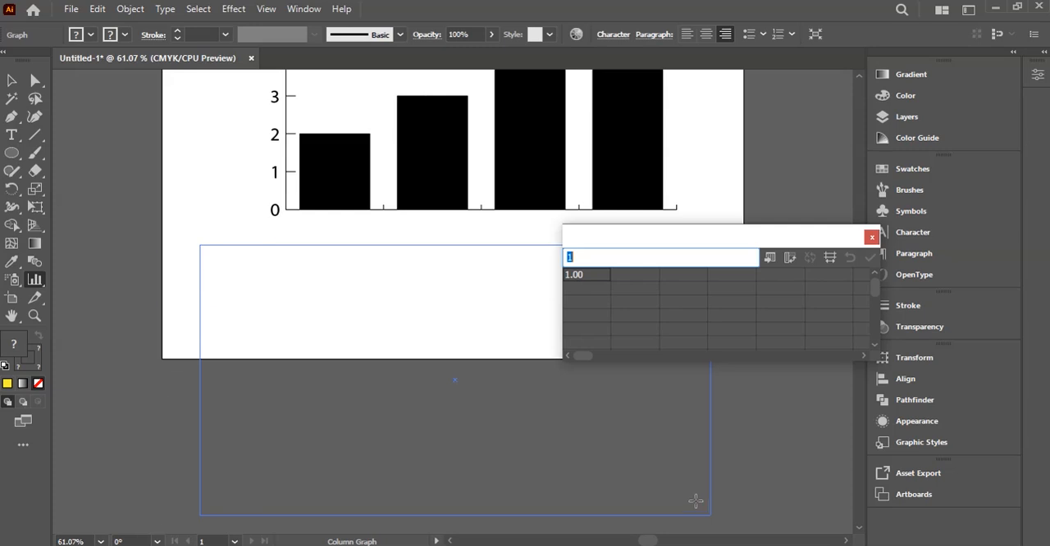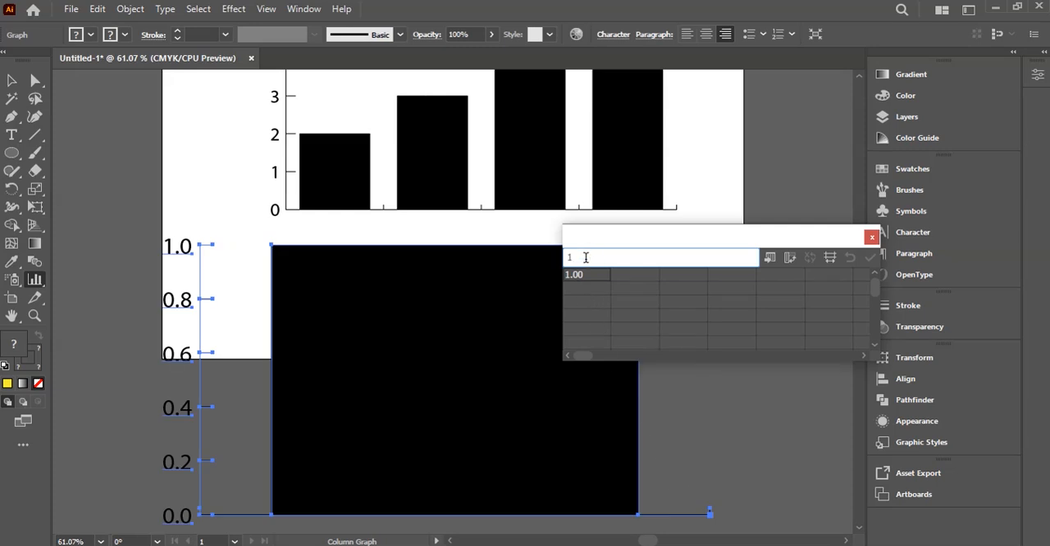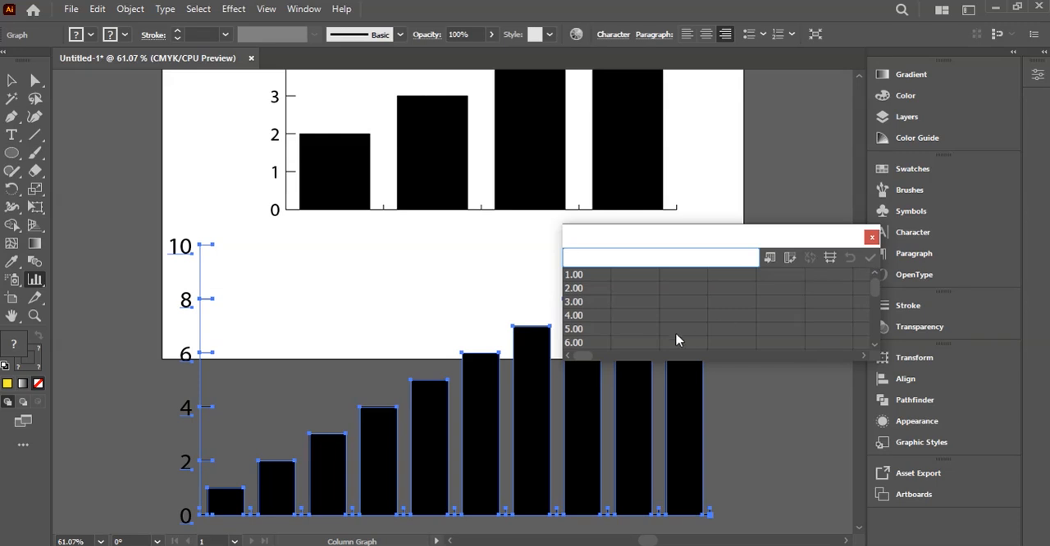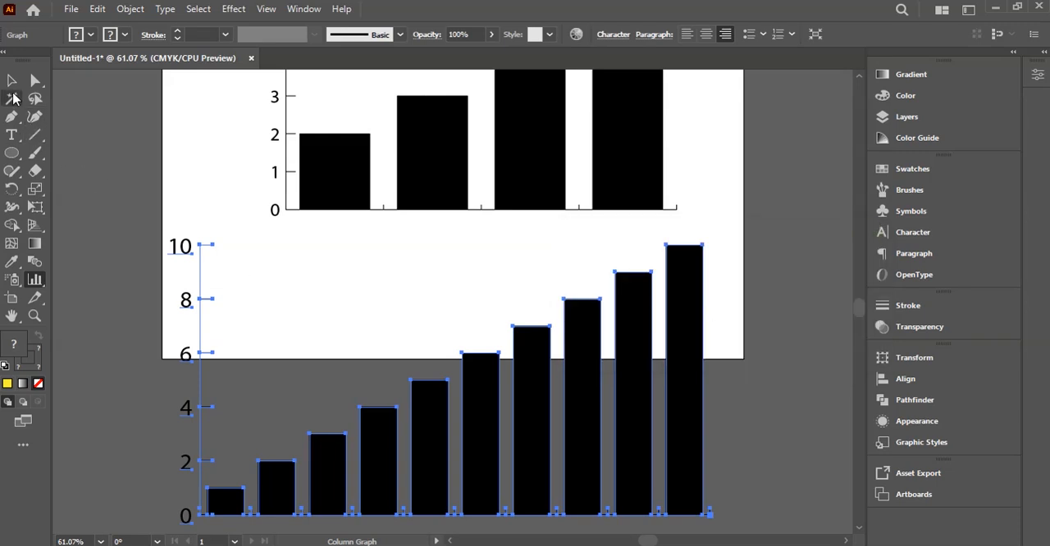So I can draw and I type. By default it starts with one column. Just press enter, you type 2, the sequence you want, 3, 4, 5, 6, 7, 8, 9, it's a 10. So these are the number of columns. If I click here, that is the column bar.